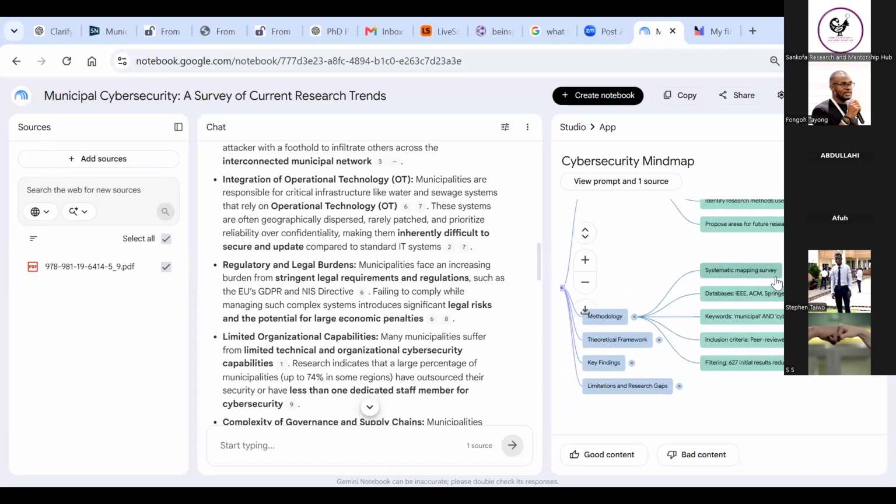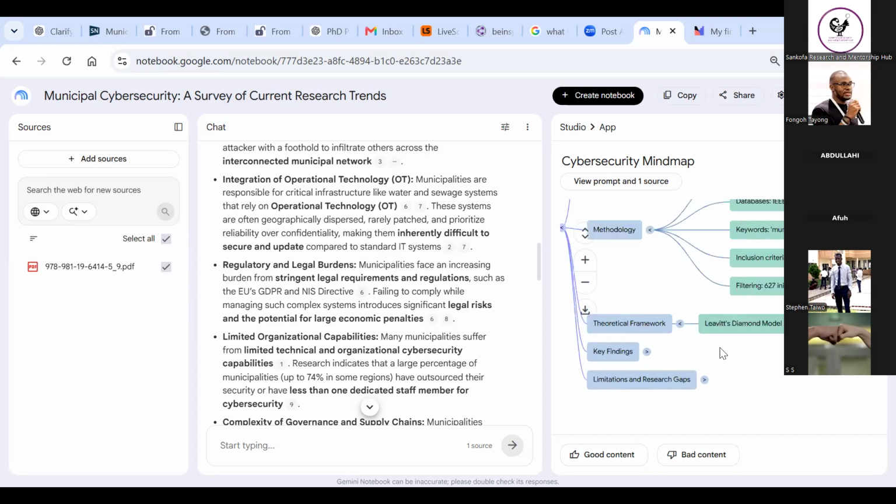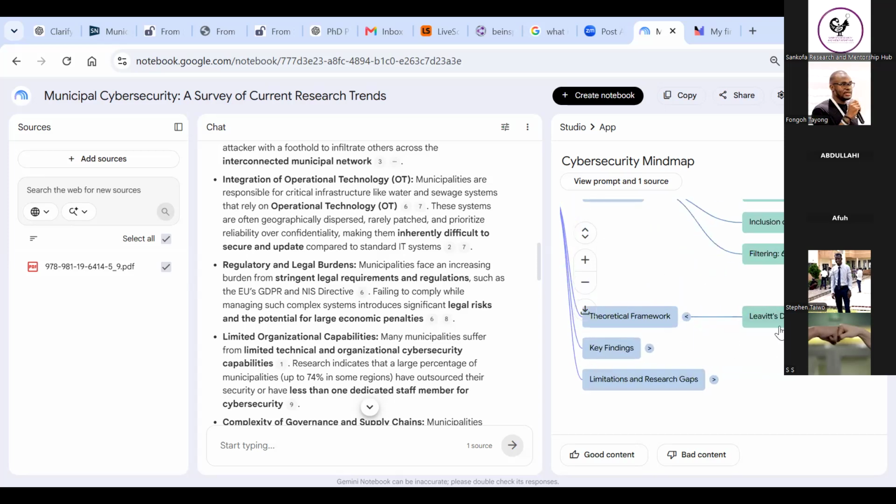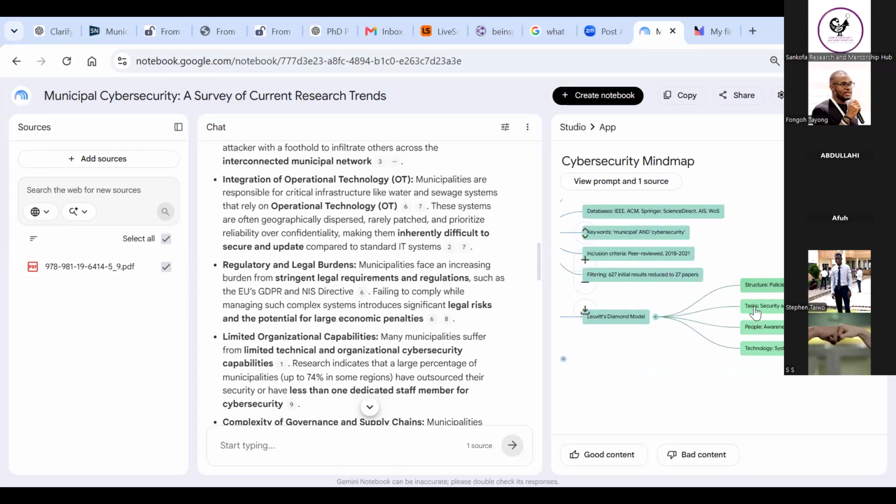It is a systematic mapping survey, and it identified the databases that the papers were selected from, and the keywords used in the search string, that is municipality and cybersecurity. The inclusion criteria were peer-reviewed journal articles between 2018 and 2021, and the number of results was 627 initial results, and then 27 papers were finally selected. They also talk about the theoretical framework used, and go further to explain what this entire theoretical framework means at the end of the day.